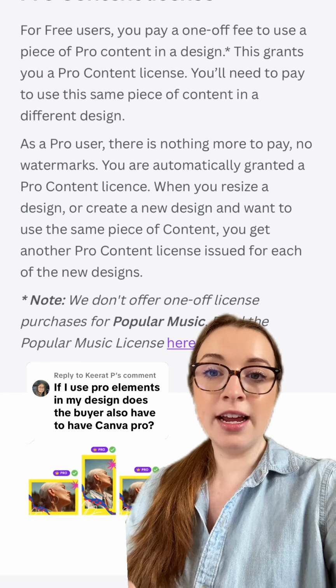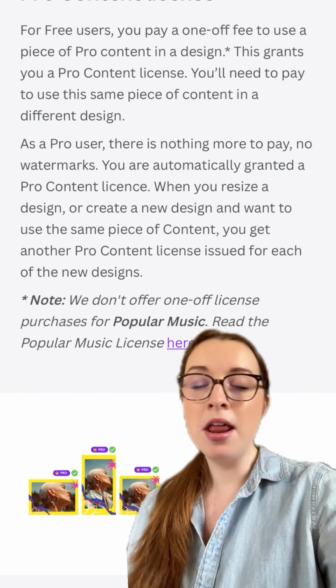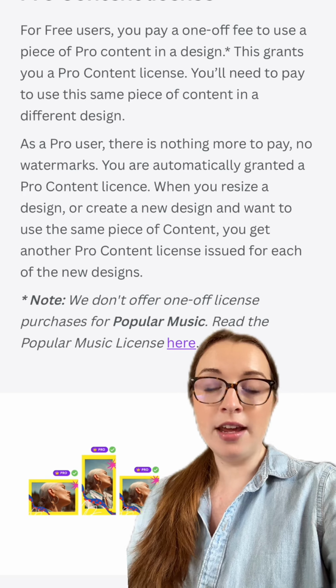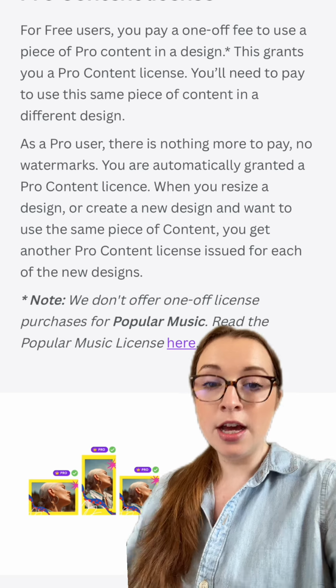One of the most common questions I get is whether or not you can use Canva Pro content in a design that you intend to sell as a template. And the answer is that you can, but if the user does not have Canva Pro, they are going to have to pay a one-time licensing fee to use that.